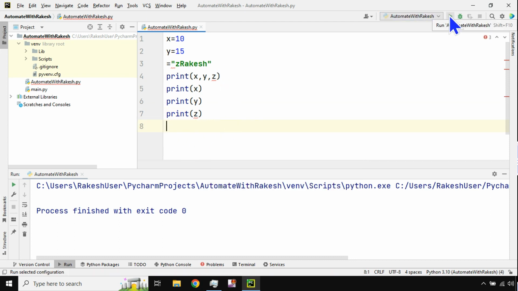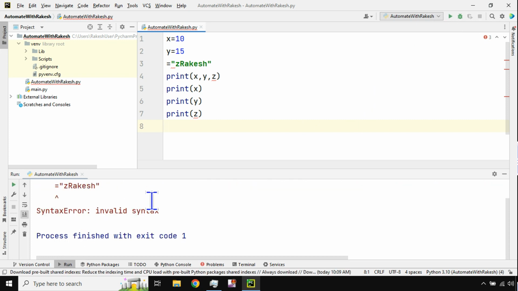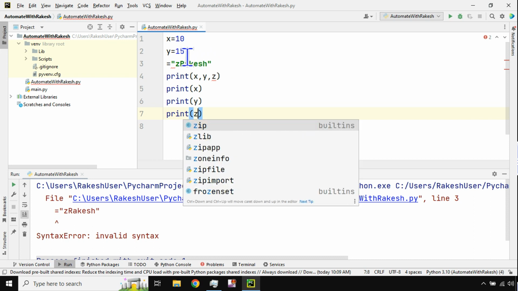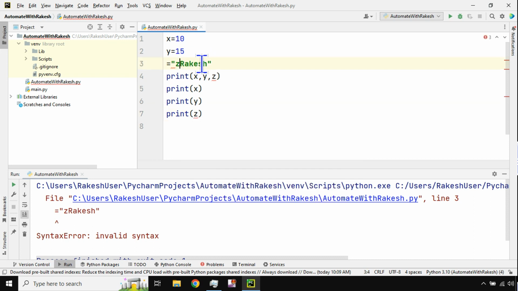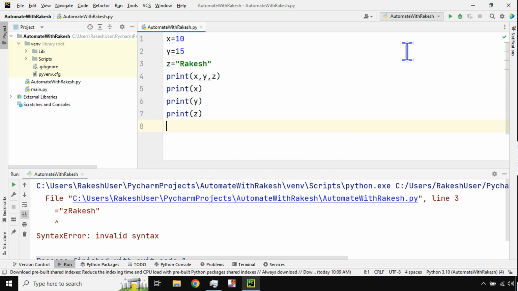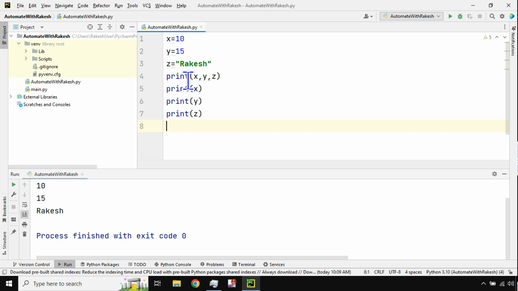The moment I hit run, what would happen? For z it has given an error, because why? Okay, sorry, here I have made a mistake. What is the mistake I have done? Tell me. I should have written it like this. Okay, so this is clear. Now let me run this. If you run this, what output has come?